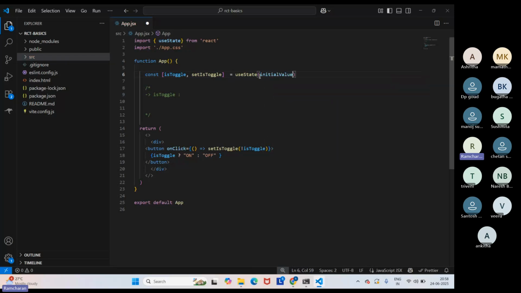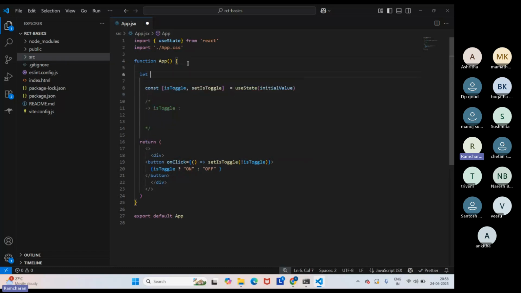You can also write like this: let initialValue equal to true. You take one variable, add this boolean value true, and use this initial value here. That is another step, right? That's why we directly write it here. So this initial value is true, right?